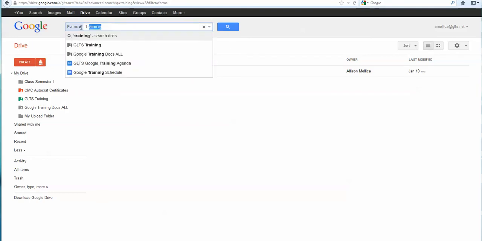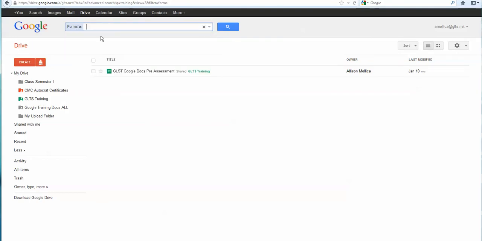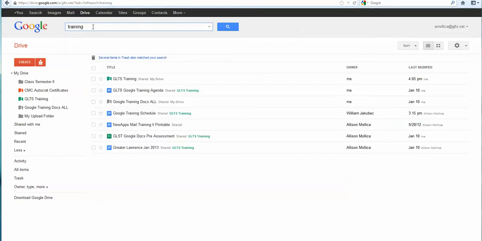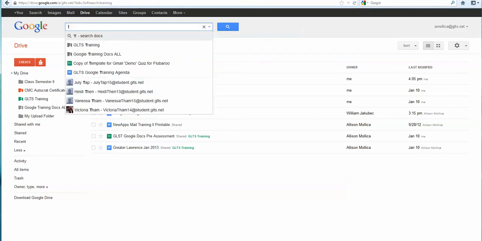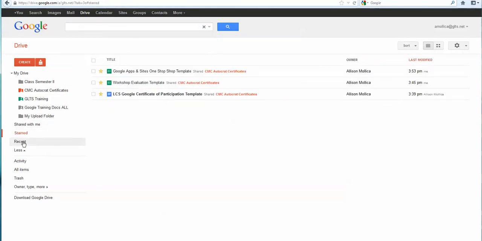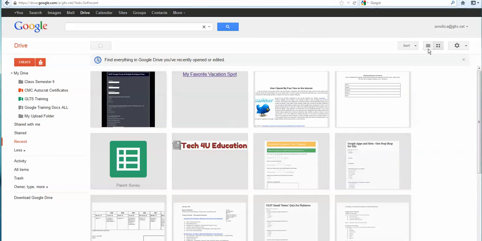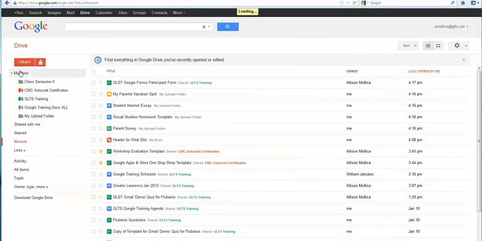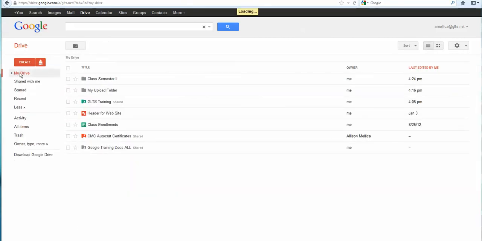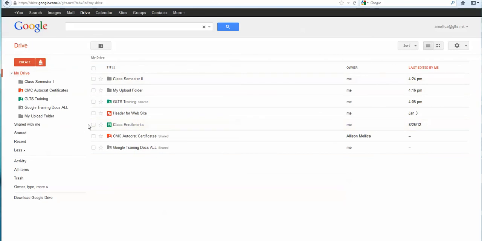So it's really easy to find what you need quickly in Google Drive using the search tools, using Starred or Recent, modifying your sort, or accessing grid view. Take a moment to be familiar with how to create a folder, to move a document, and find things in your Google Drive.